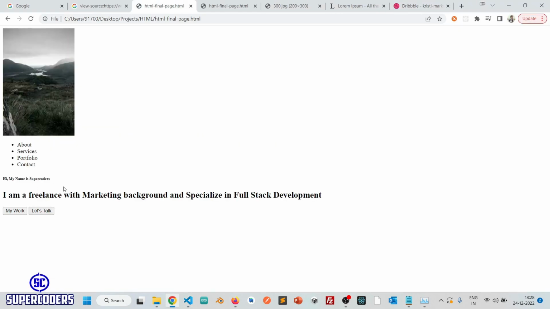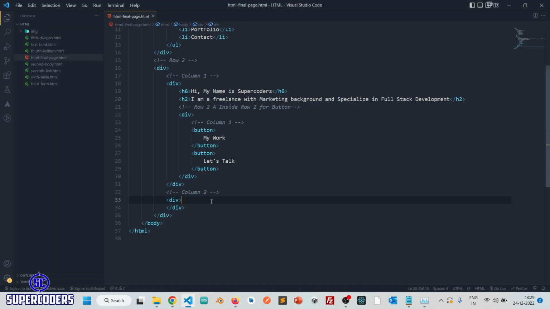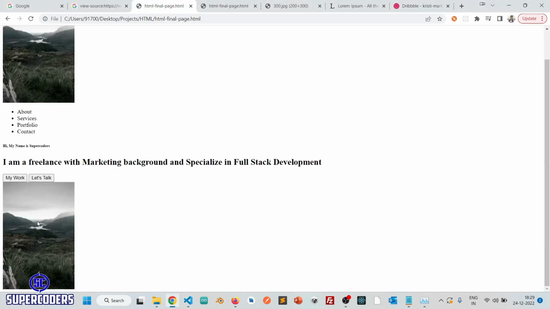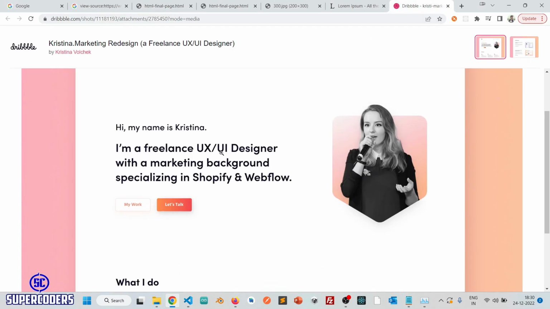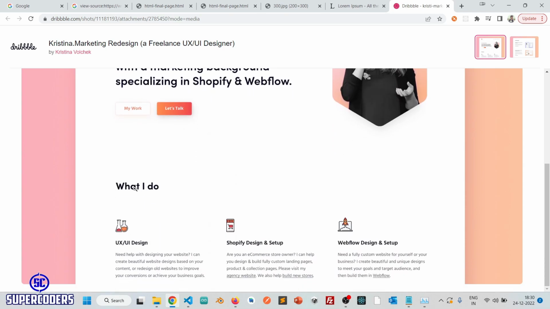Here you can see the titles, text and the two buttons which are in a row. Now after that you have to add an image, this one. So to add an image, src equal to image 1, save it, refresh the page, and you can see the image. Now let's see the other things on this page. This one is done, row 1 done, row 2 done, and next is row 3.